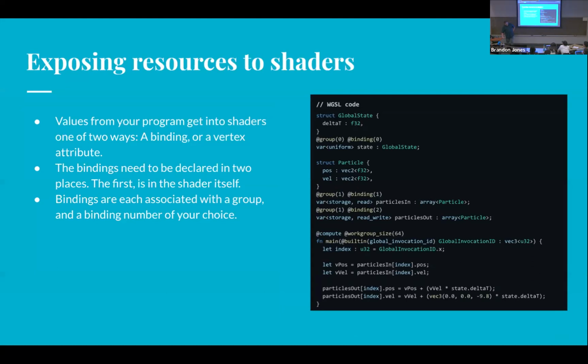WebGPU is a little bit more complicated. So first off, when you declare your shader, you're going to give everything explicit numeric groups and bindings. So you can see here, we've got group 0, binding 0, that is associated with these uniforms, group 1, binding 1, group 1, binding 2, and so on and so forth. So yes, we need to declare the binding in the shader itself. We give everything groups, we give everything bindings.